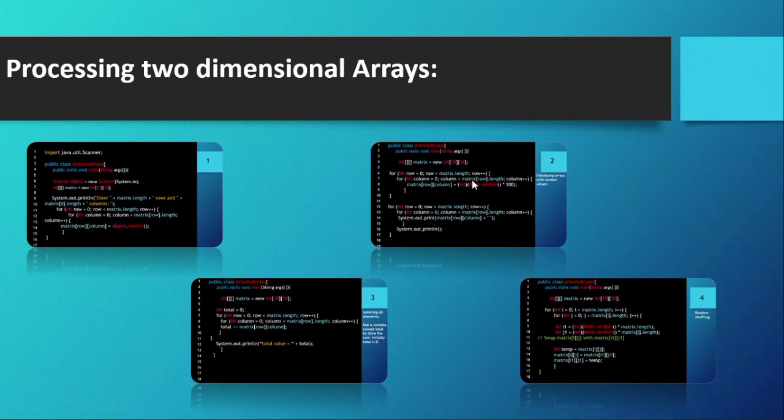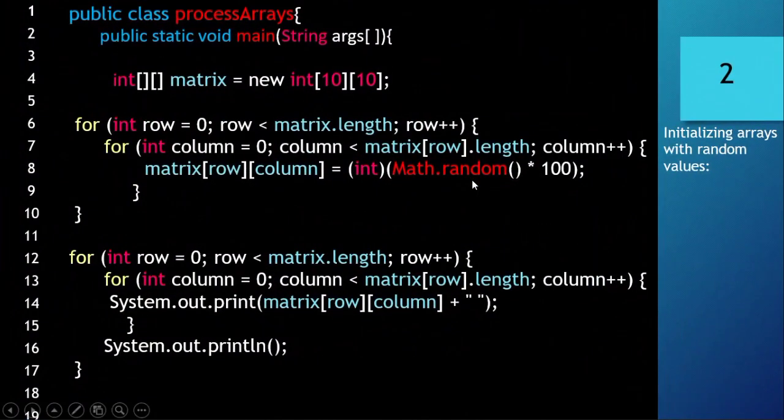Alright, so next up we have processing arrays, and we initialize with random values. Same syntax for row, for column, and then we say matrix[row][column] is equal to int Math.random multiplied by 100. Then how to output your values, you also use nested for loops.